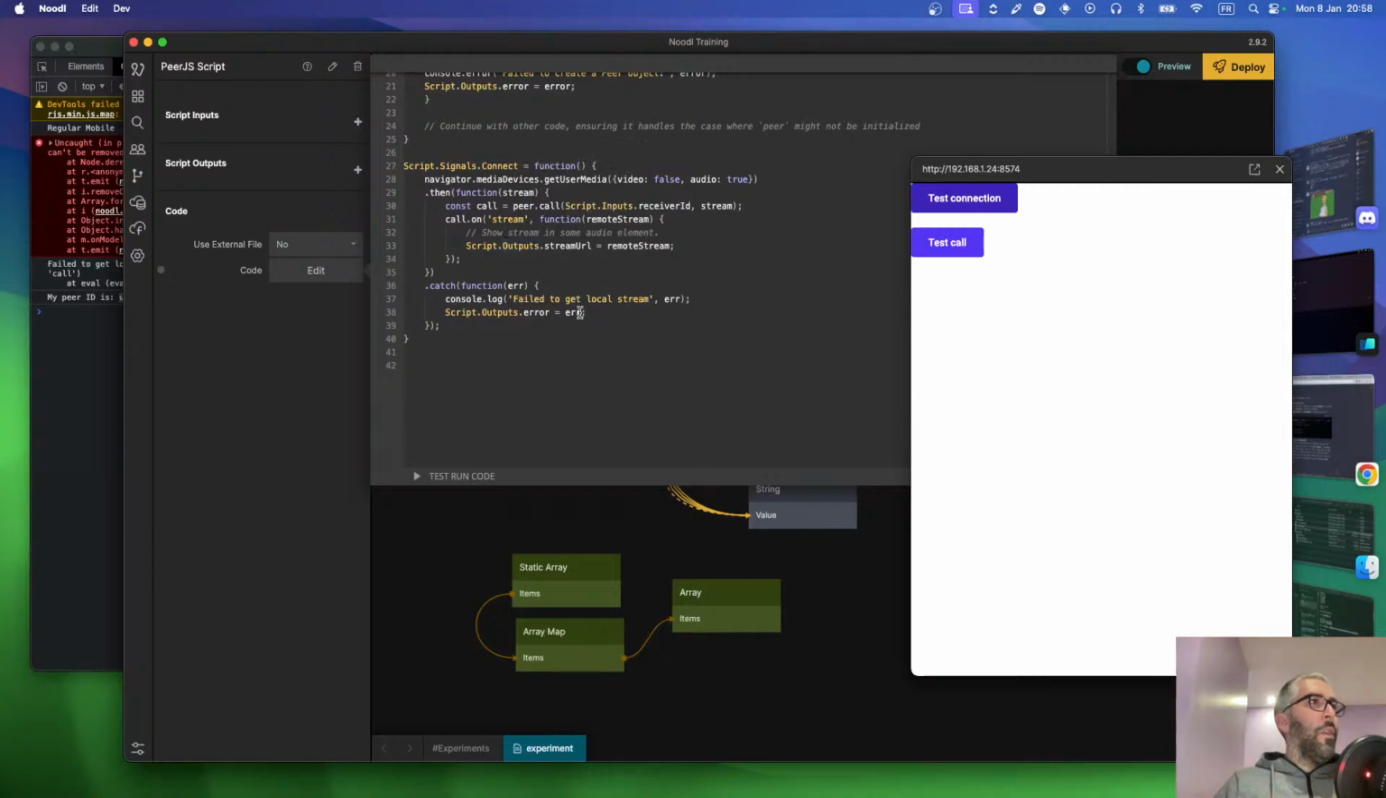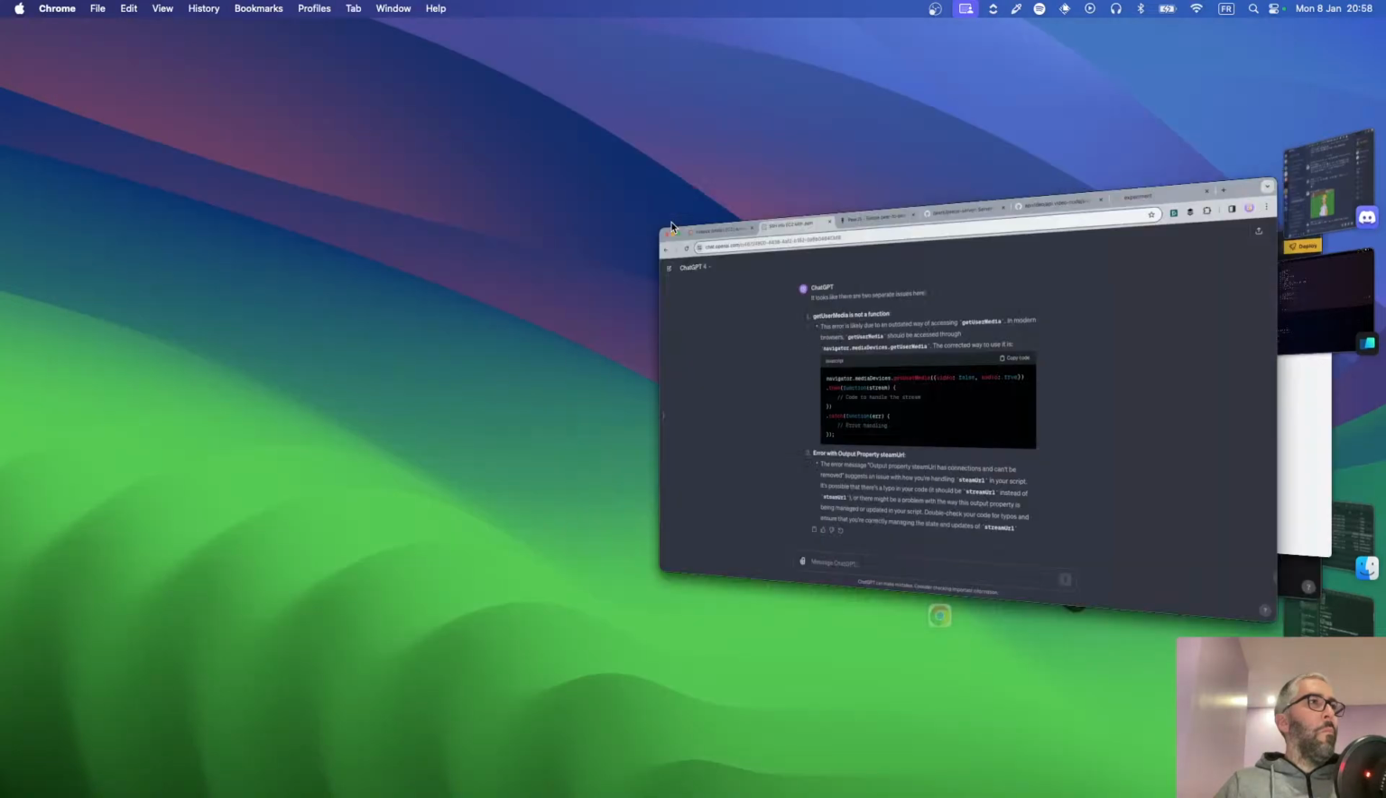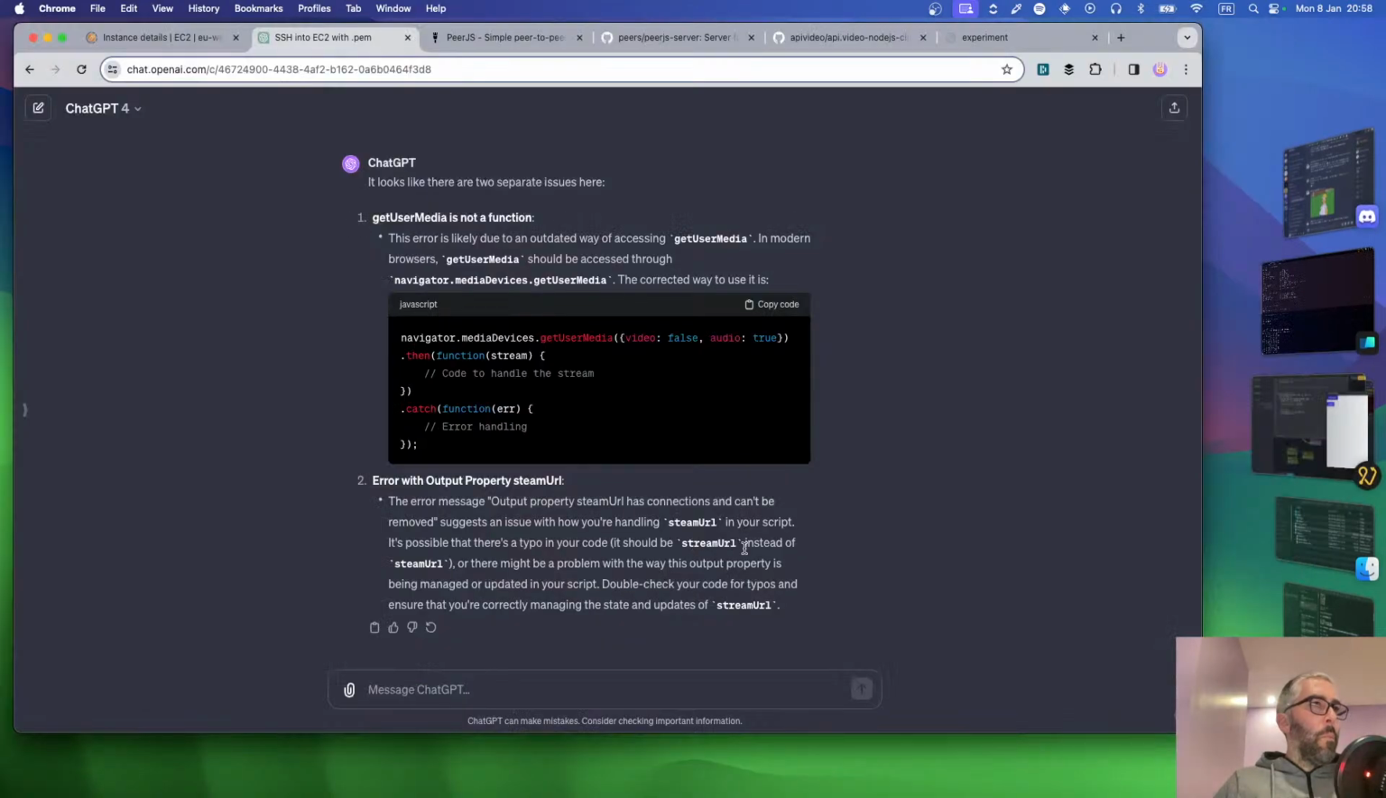No, I don't see. I did write S-T-R-E-A-M. S-T-R-E-A-M. Yes. Oh, okay, it's just guessing. It's possible there's a typo. No, there's not. Oh, there might be a problem with the way the output property is being managed or updated in your script.